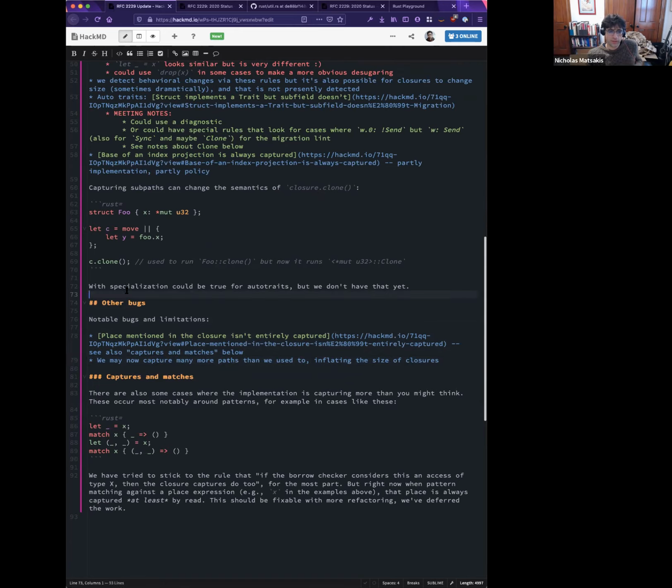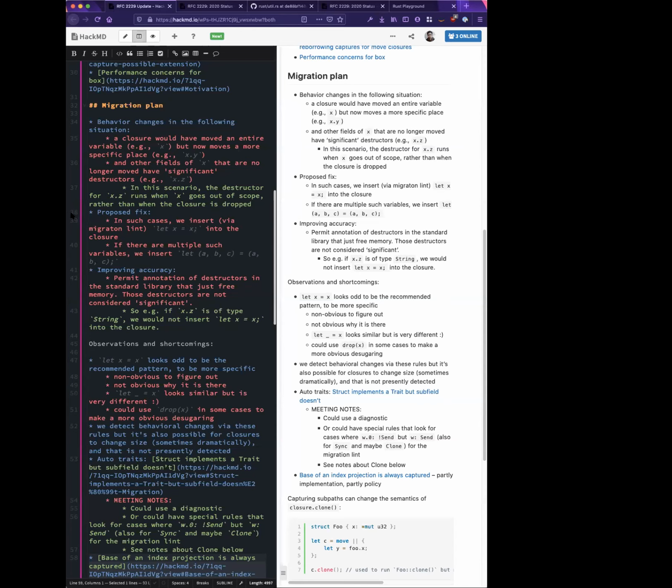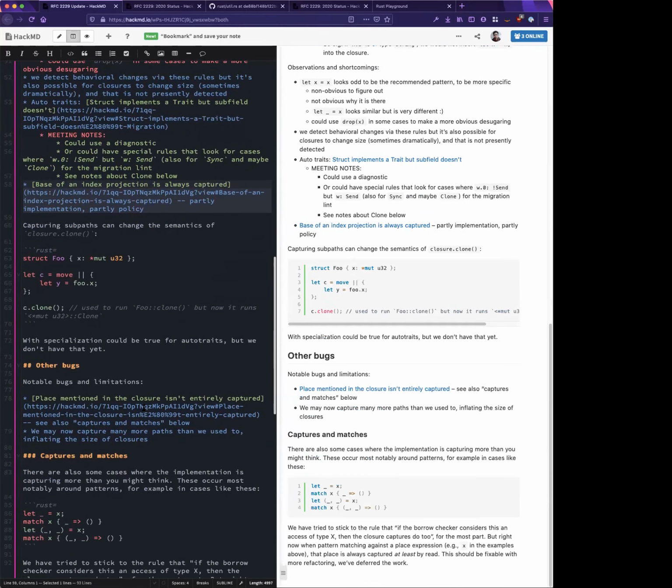Are there more comments about this? I guess we should discuss this bullet before we move on. Are there more things about the auto traits and so on interactions? Is the main thought about the clone problem that we would have a migration lint that tries to detect when you do this? I'm not even clear what you're supposed to do in response to this.